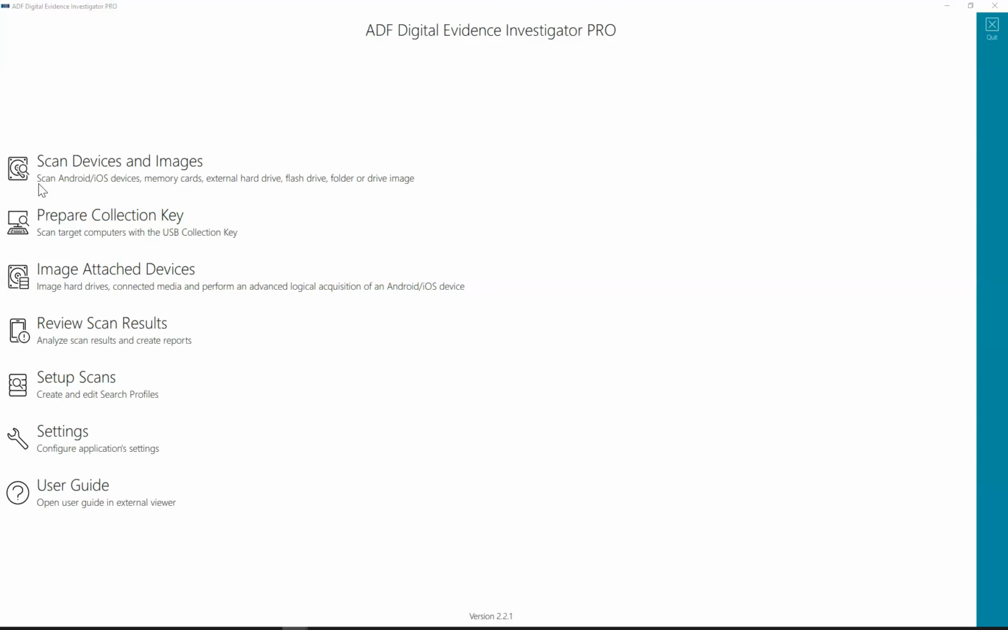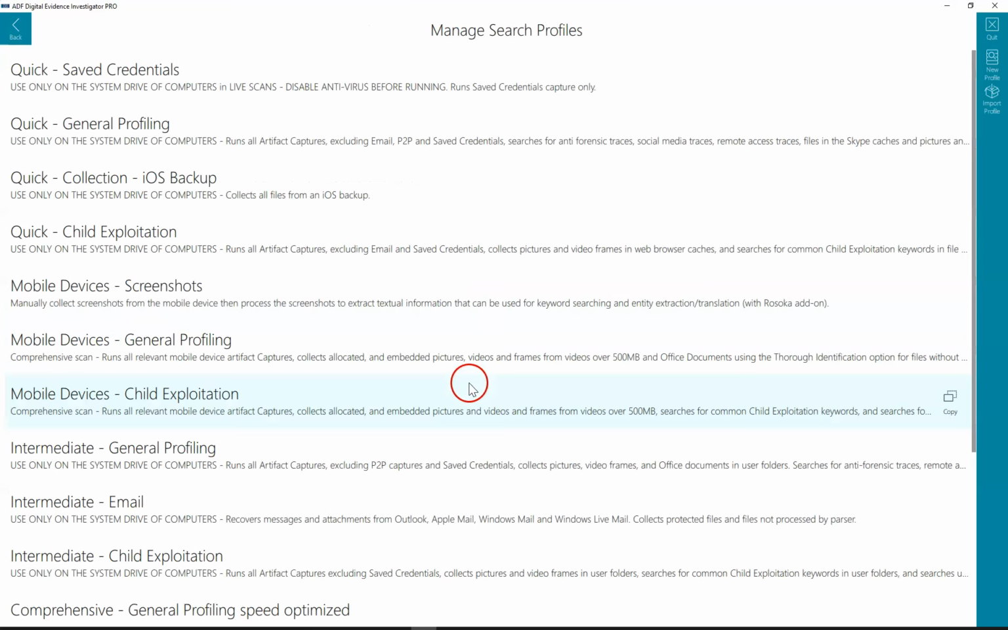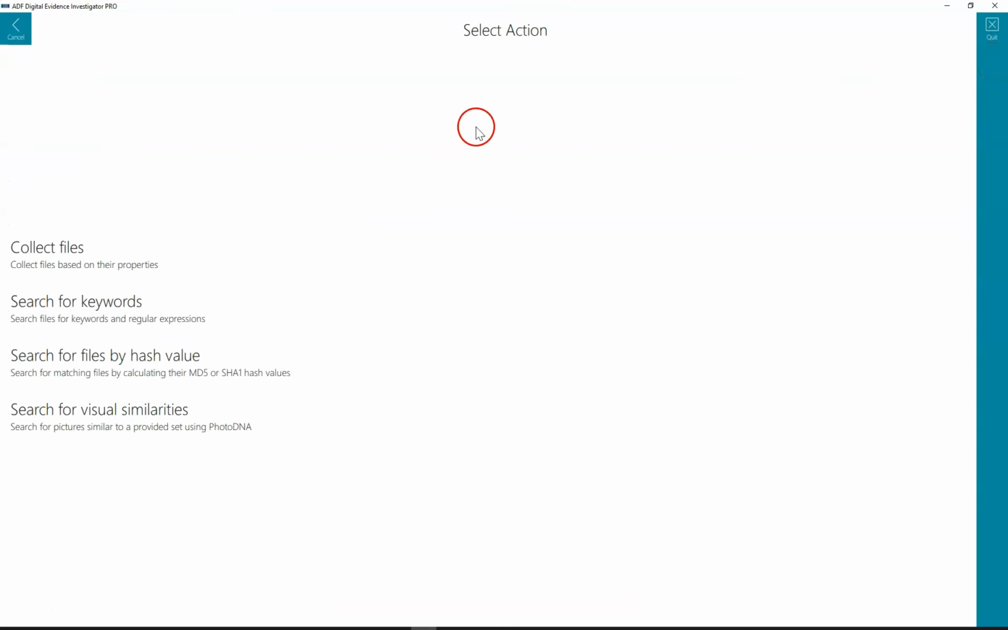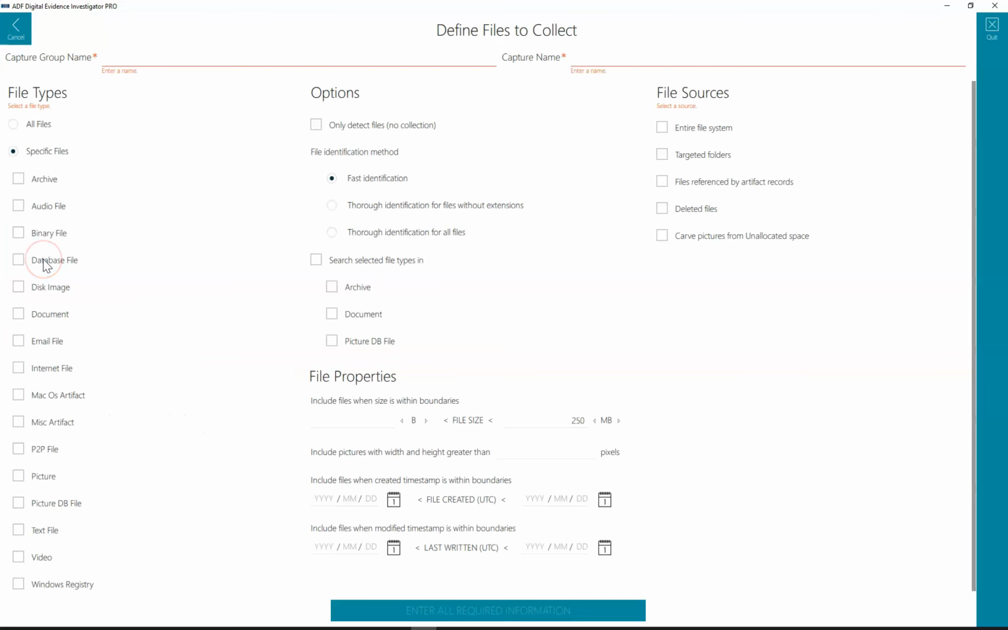Anything outside of the targeted folder location can be collected using the entire file system selection. So let's start, and we'll go to Setup Scans. We'll go to the Function toolbar and select New Profile. And then we'll go back to the Function toolbar and select New Capture. And we're going to collect files.